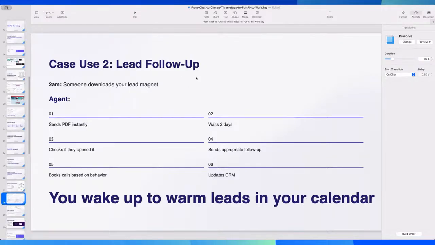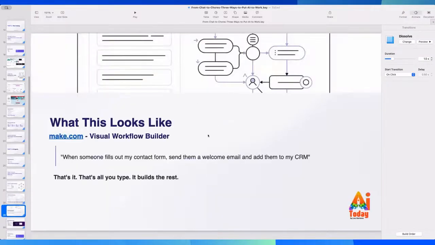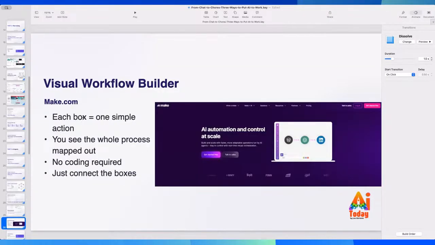Similar to if you're using like Go High Level or Infusionsoft and you're creating funnels and steps, it's the same type of thing. What this looks like is it's kind of like a visual workflow builder. And the tool of choice for this one, and there are several, the one I like, is make.com. So I can tell make.com when someone fills out my contact form, send them a welcome email and add them to my CRM. And Make will build that for you. So each box here is a simple action. You can see the little boxes over here. You see the whole process mapped out, no coding. You just connect the boxes.